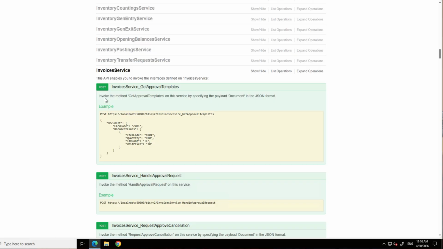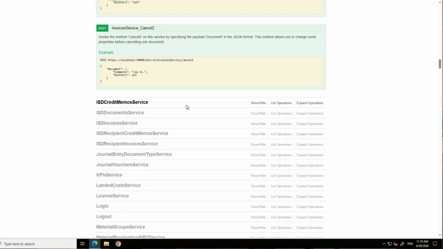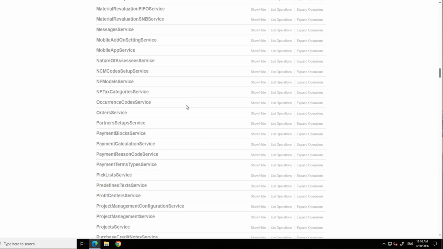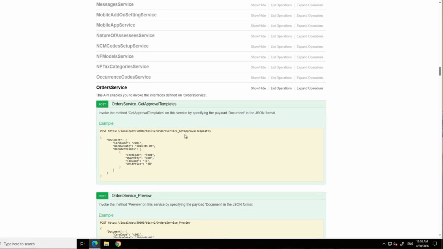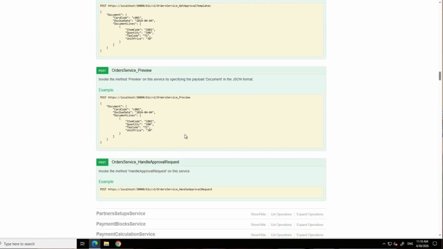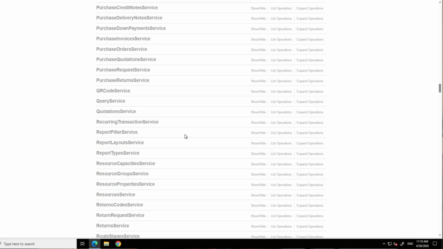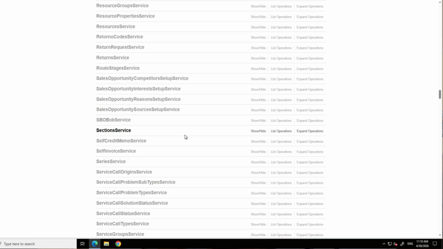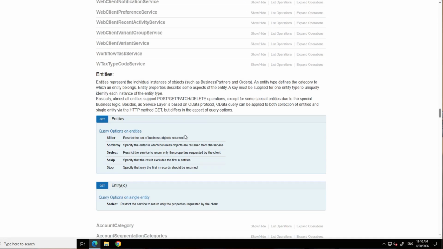In summary, SAP Service Layer transforms SAP Business One from a standalone ERP into a connected, automated system. It allows you to integrate with external platforms, automate business processes, and build scalable solutions. If you are working with SAP Business One and not using Service Layer, you are limiting what your system can do. This is how modern ERP automation is built.